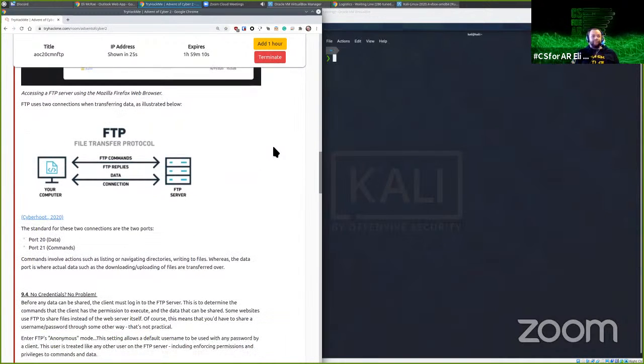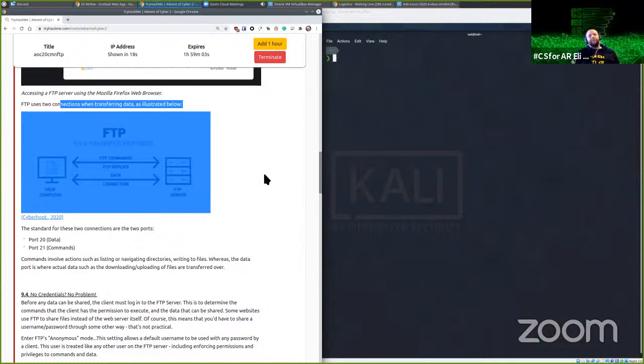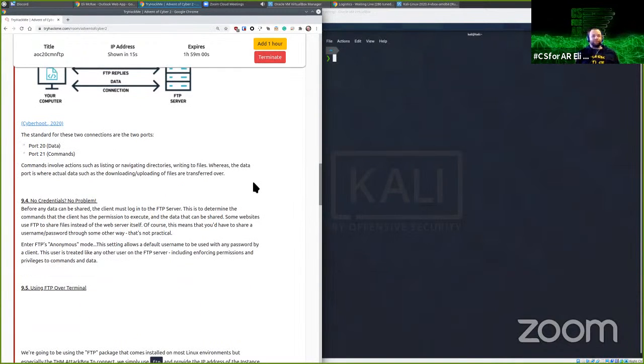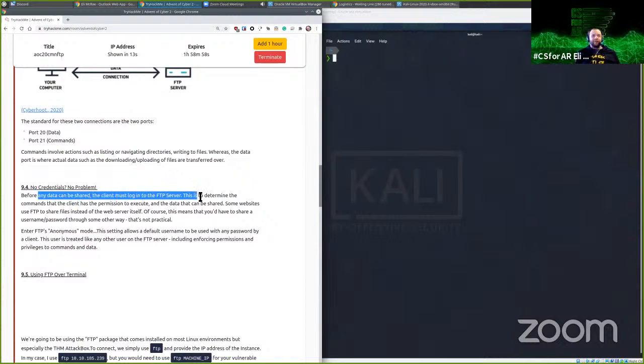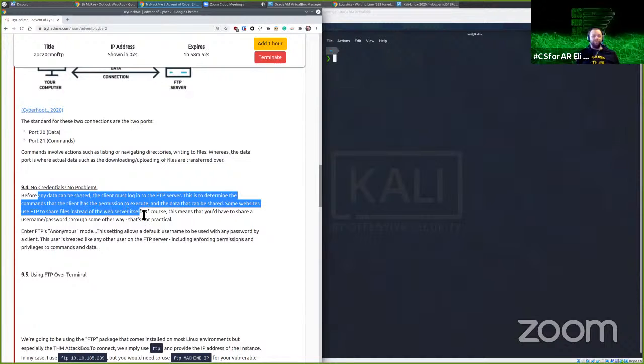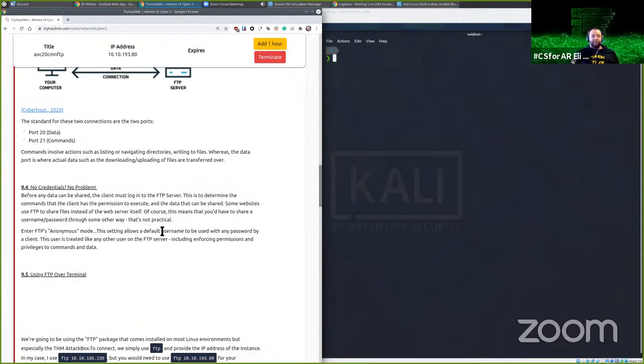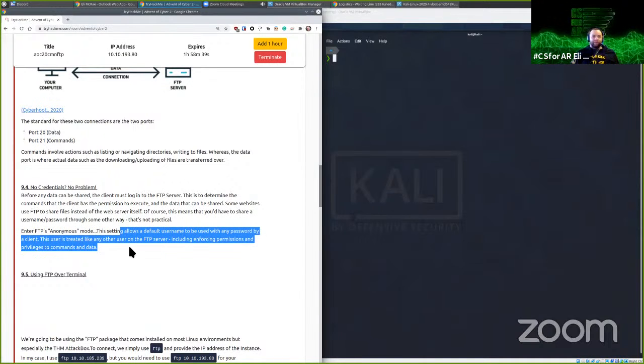Okay. Standard for these ports, 2 ports, port 20 for data. So they're giving you sort of an overview of the FTP protocol in general. You must log in. Execute, the data can be shared. So web FTP to share the files instead of the web server itself. Means you'd have to share username and password through some other way. Enter anonymous. Okay. Any password by client. This user is treated like the user of the two servers before, permission privileges to manage data. Okay.